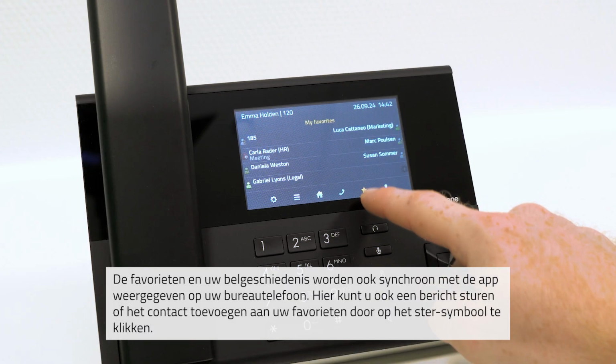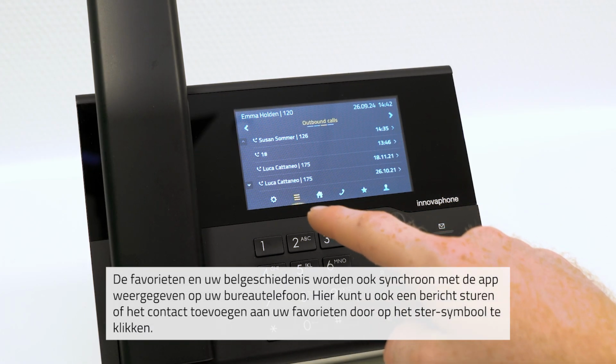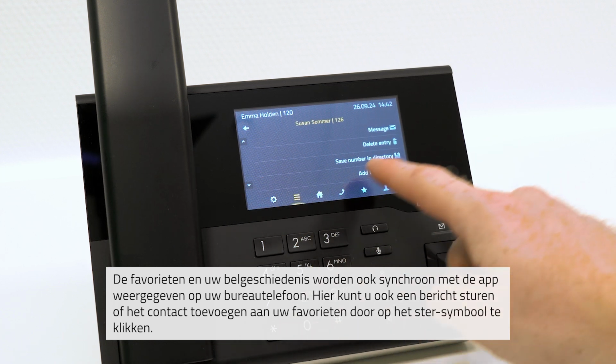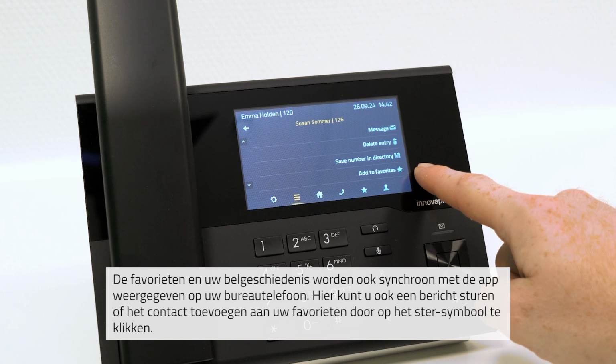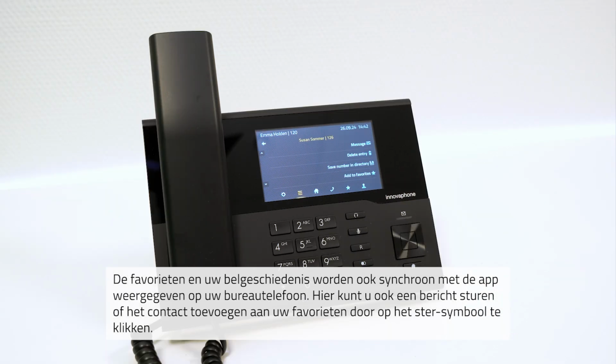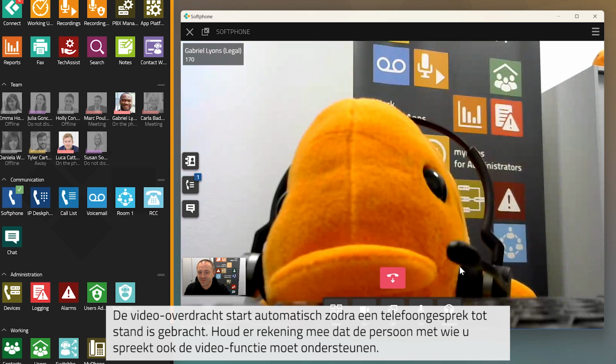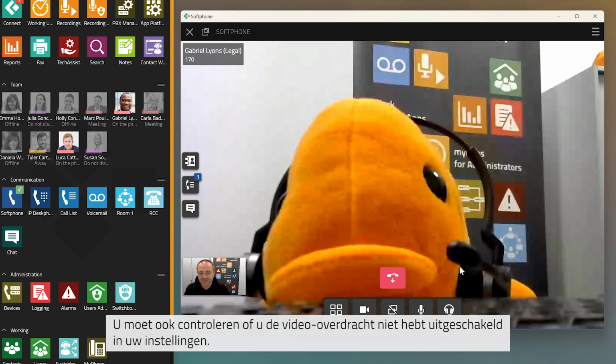The favorites and your call history are also displayed on your desk phone, in sync with the app. Here, you can also send a message or add the contact to your favorites by clicking onto the star symbol. The video transmission will start automatically once a phone call is established. Please note that the person you will be talking to must also support video. You also need to make sure that you have not deactivated the video transmission in your settings.